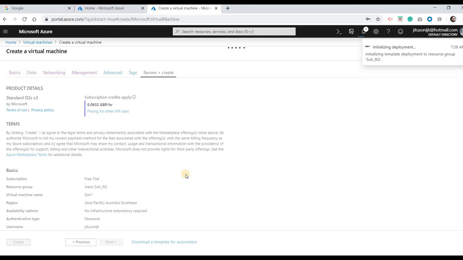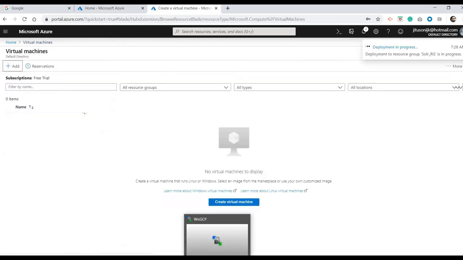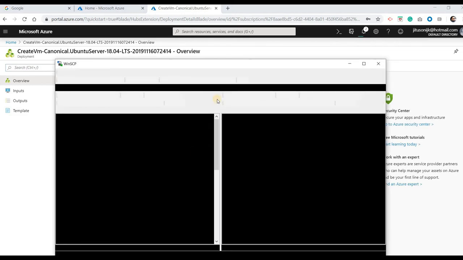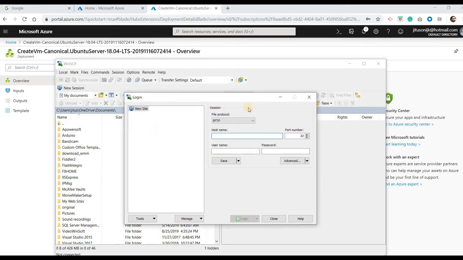It will take some time to create the machine. For now, you need a Linux client tool to connect to that machine. I have this tool on my machine, and you can also use PuTTY. So let's download PuTTY.